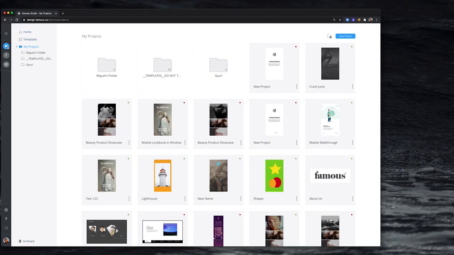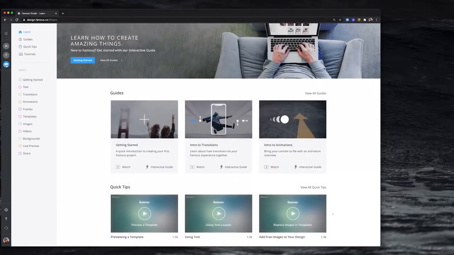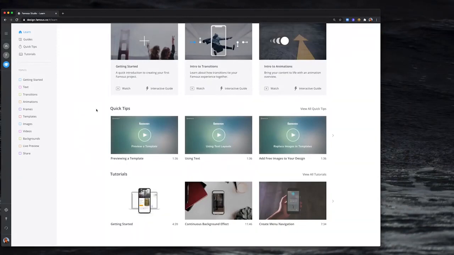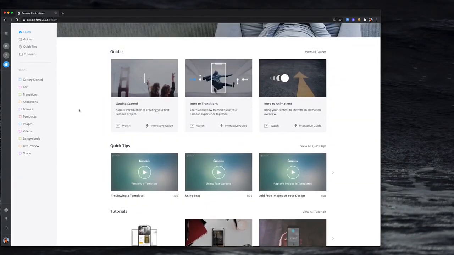Let's go to the left sidebar we talked about a little bit earlier. So we're on the home page. We have the editor. We're going to skip that for now because we're going to be spending a lot of time in that a little bit later. So let's click this Learn tab. This Learn tab or the Learn page gives us guides, quick tips, and tutorials that are really easy to navigate and figure out how to do certain tasks inside of Famous.